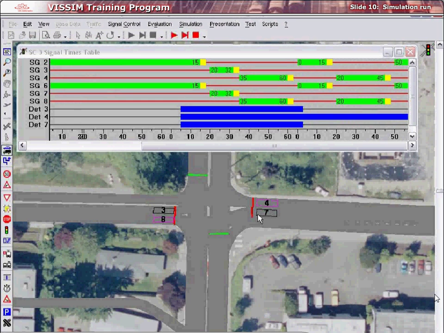You will also see that if calls are removed from detectors 3 and 7, the protected phase is skipped and the movements start in permitted mode.